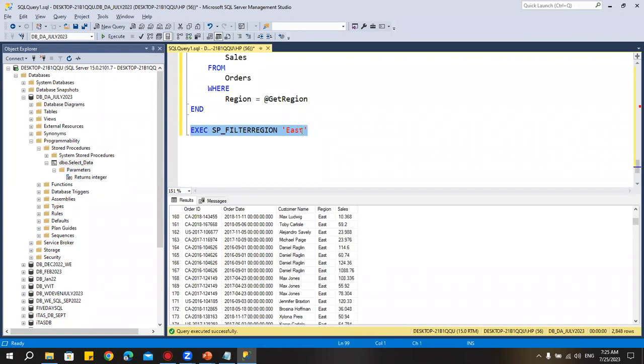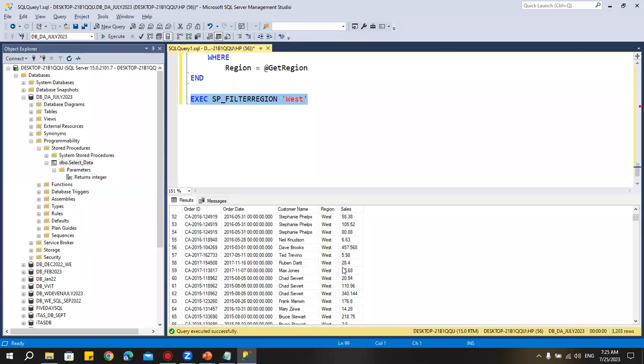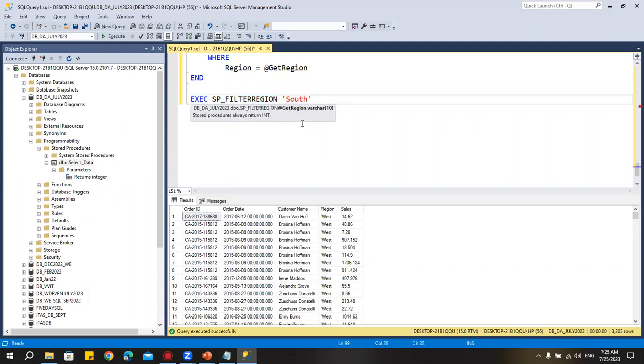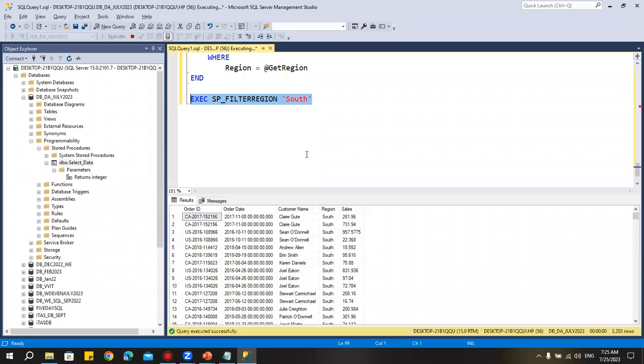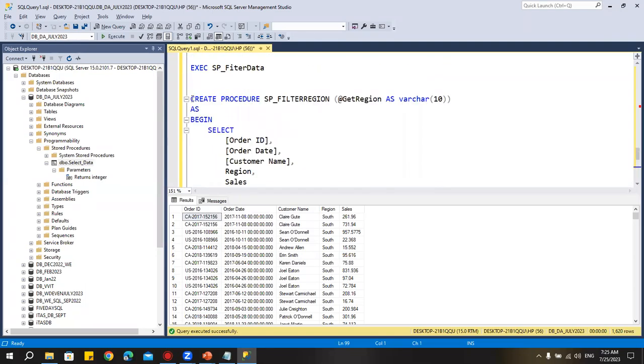Now I don't have to write this query again. I'll go here and say west. Select, F5. You can see that the data is filtered by west. Give any value, and depending on the value I'm passing, the query will run and the data will be extracted. This is for one single query. Now let me copy this.